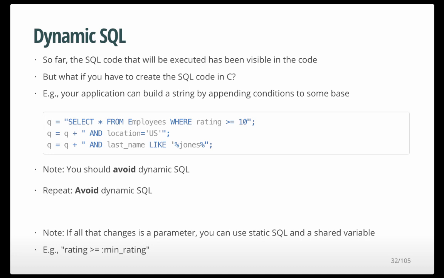Okay? But every once in a while, what we do is we actually build the query on the fly. So for example, this is a case where we say our query is, and notice that we're putting it in a string because we're going to manipulate it. So the query is SELECT * FROM employees WHERE rating is greater than or equal to 10. And then we append to that query, oh, and the location is in the United States. And then we append to that query, oh, and the last name should contain the substring Jones. Okay? So you could do this.